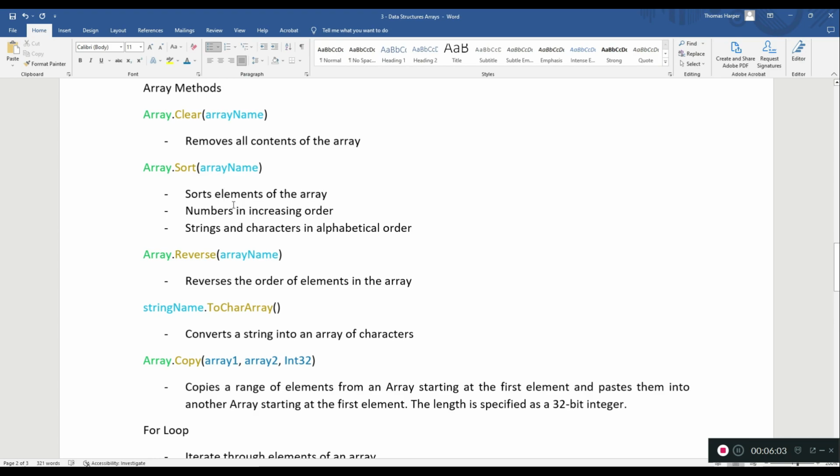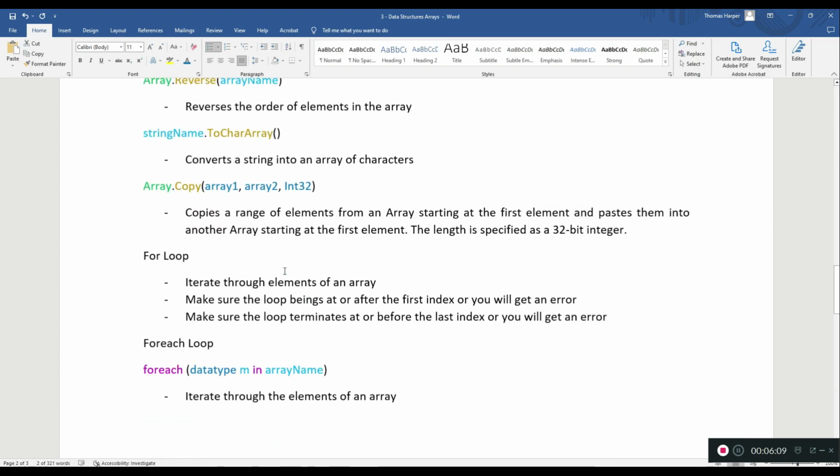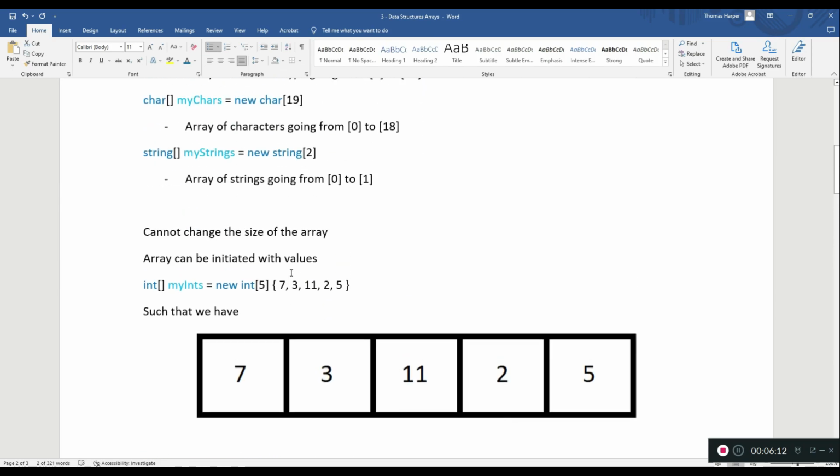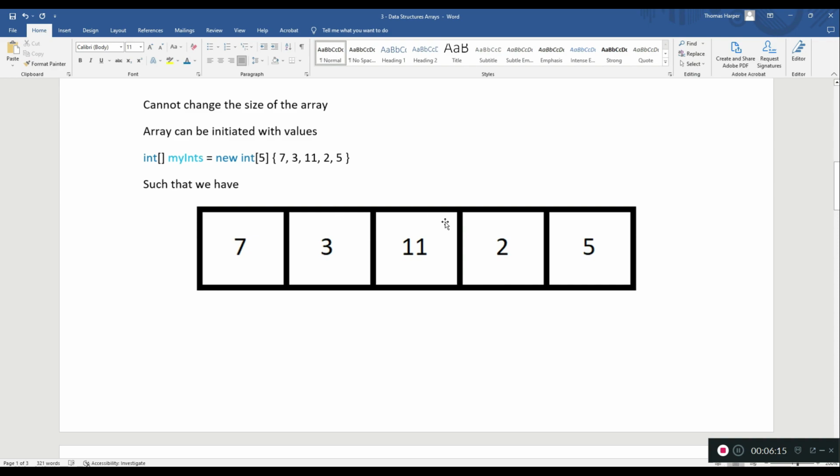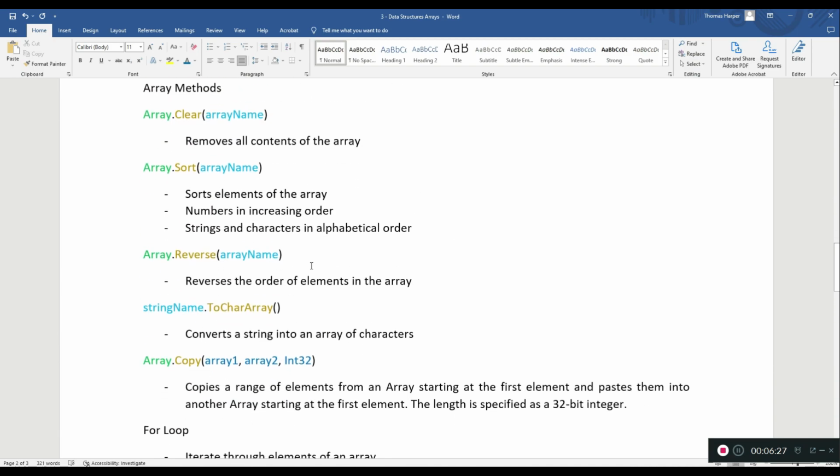What that means is for numbers, it does it in increasing order. So if we did that to this array right here, it would put 2 first, 5 third, 7 fourth, and 11 fifth, in increasing numerical order. If we do that to strings and characters, it puts them in alphabetical order. If the first letter of a word is A, it'll put that first. If the first letter of the next one is B, it'll put that second, and so on and so forth.